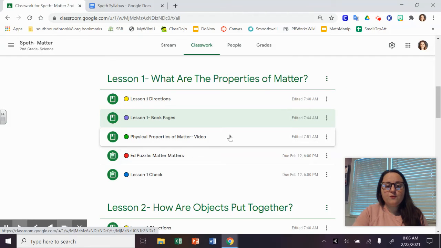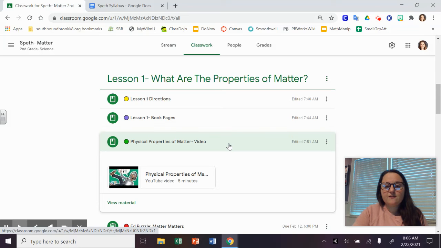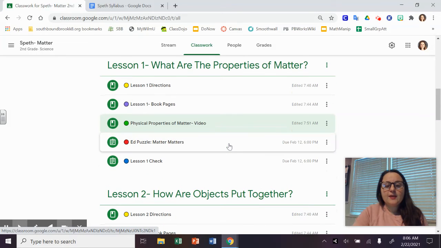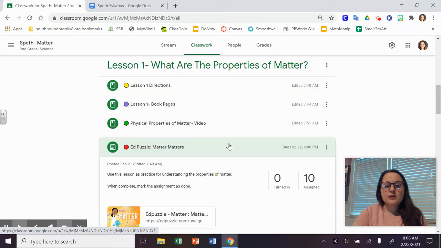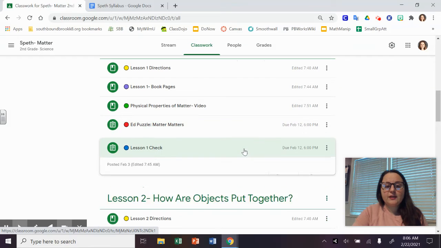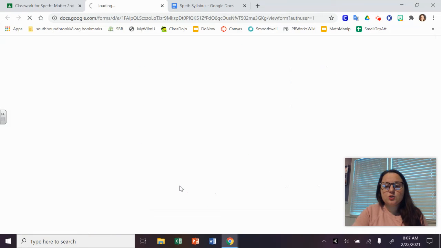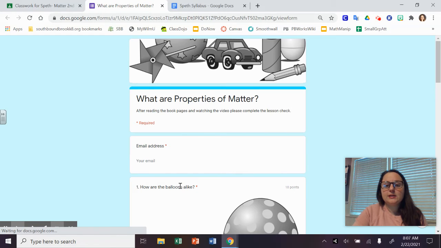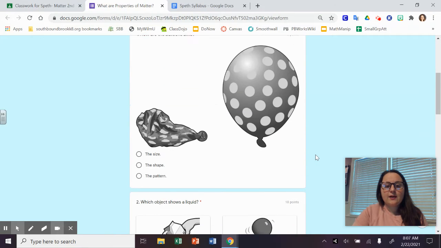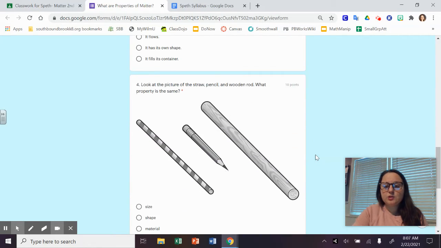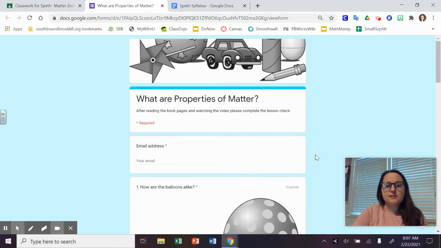Next, we have a video, Physical Properties of Matter. This is just a video that I've posted here. Then we do have an Edpuzzle lesson. So this will have to get done and turned in. And then we have our lesson 1 check. All of the lesson checks are the same style, the same format. I did this on purpose to create consistency within my second grade classroom. Like I said, these students are still young and I need to create consistency and slowly ease them into things. So here I just have some quick questions.